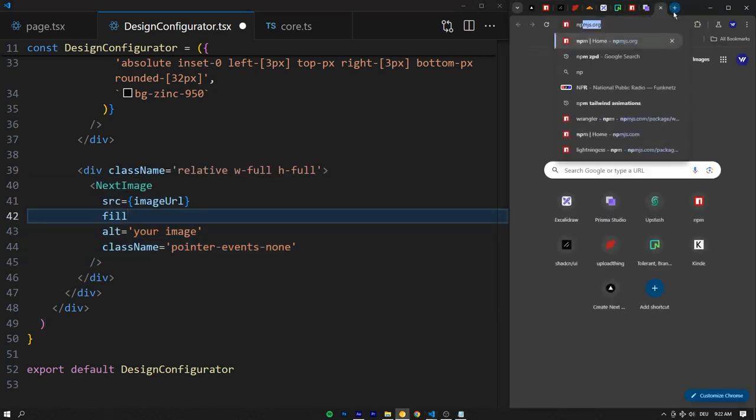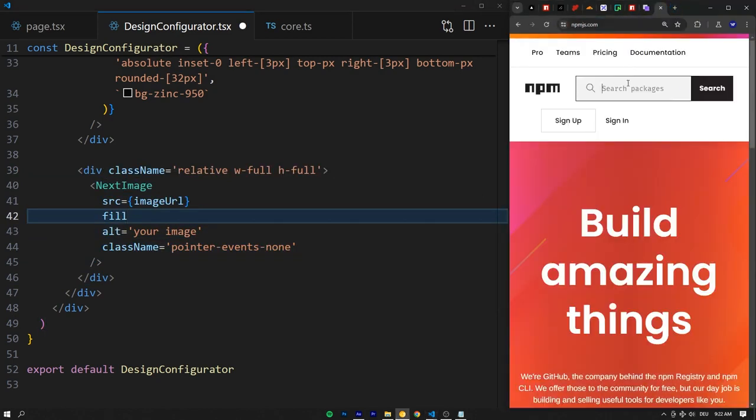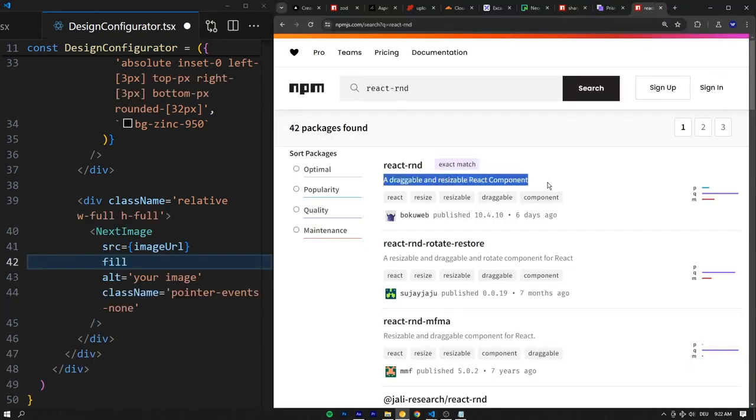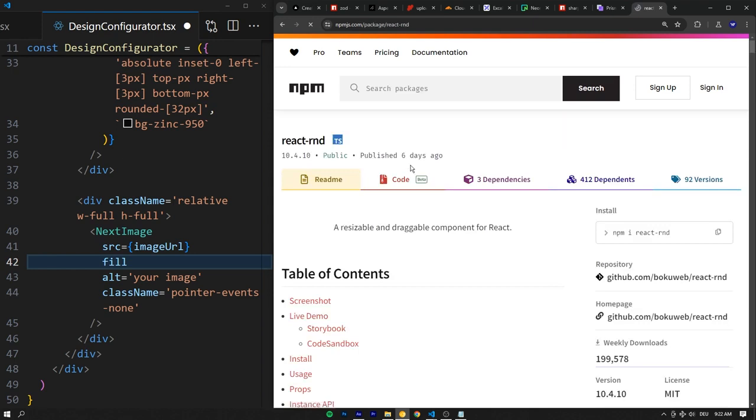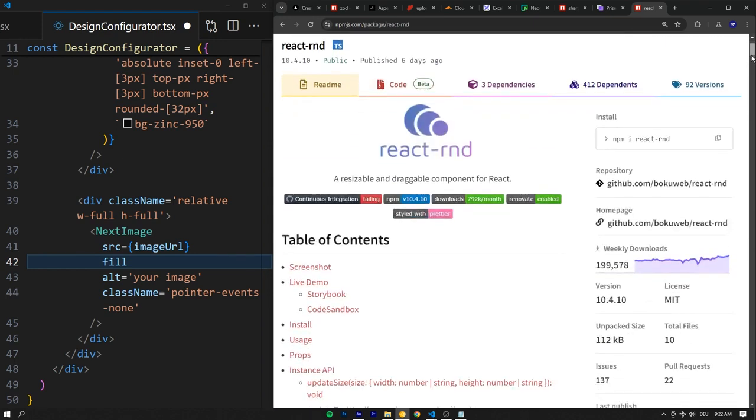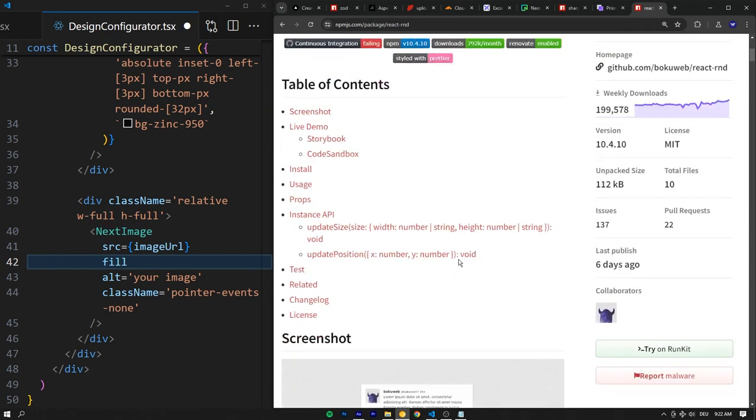We're going to use a really nice library to do that, and that is React RND. That is a draggable and resizable React component. It's maintained, by the way, it's super up to date, and it also provides us a ton of customization options that make it look very, very good. About 200,000 downloads per week.